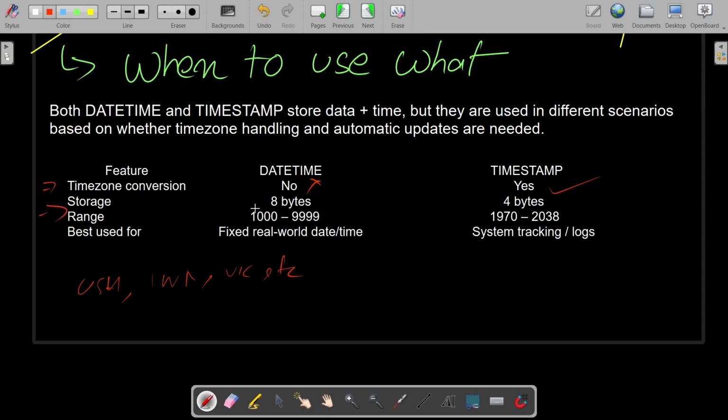And the storage, it takes 8 bytes, whereas timestamp takes 4 bytes. Look, it's so much less. But since it uses so much less, it's not required that every time you will use timestamp, because what happens if you just update the particular row and the timestamp gets updated and you didn't want that to happen, right? So you don't do such tricky things, because that's not necessary. Use datetime wherever it is necessary.